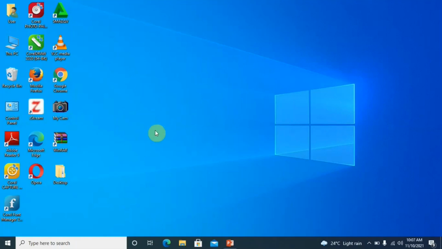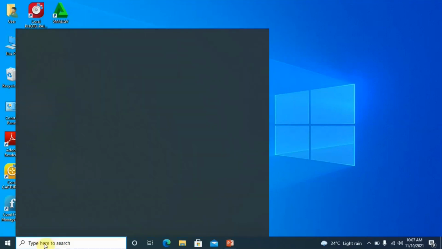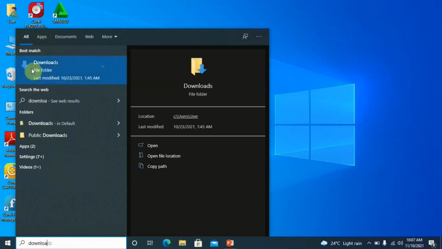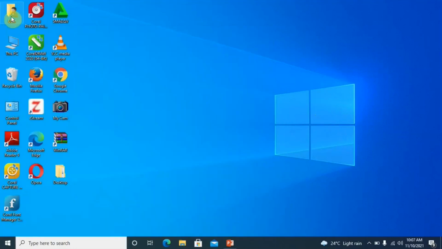How can I search for it? I can come here and search for the downloaded software. If I click here and press download, you see it, it will bring it to us. So we can open it, and we can open the location. We can even copy the path, but let us not go through this place. I want us to go now.